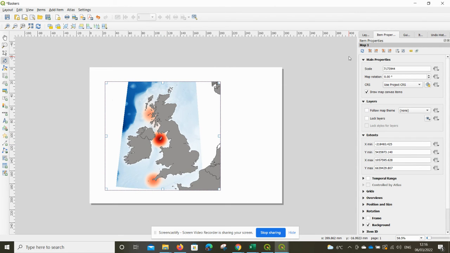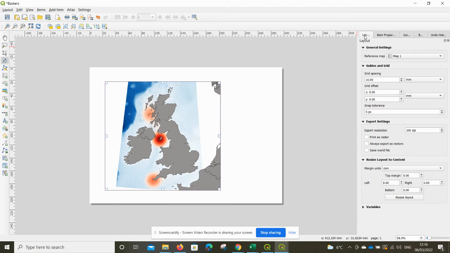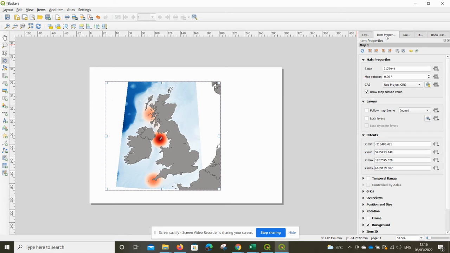One of the things to look at over here in your properties panel, this should be up, okay? And if you select an item, you can go to item properties. So this is telling me map 1, that's what I've got selected, and it's telling me my scale up here. So you can actually change that. You can see it's 7 million about. So I might just change that to 6 million.